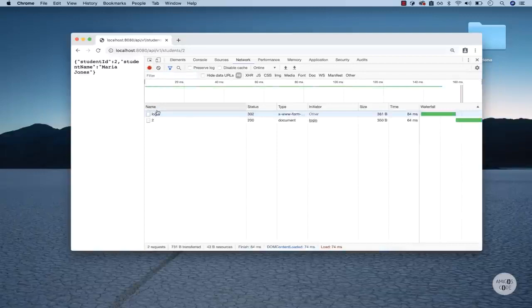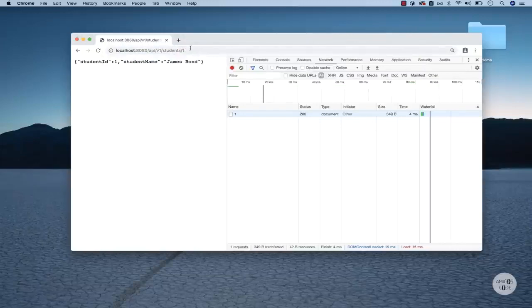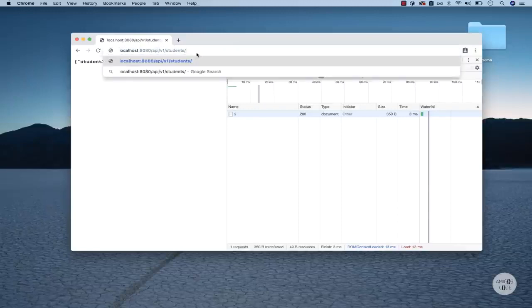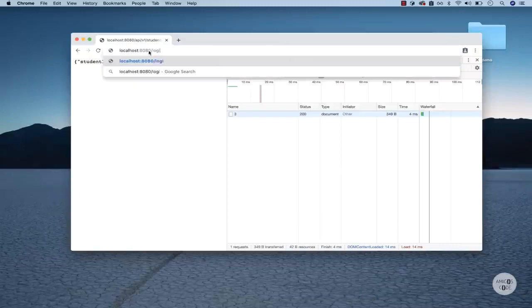So you can see that we have the payload. This is the actual JSON blob that we saw previously, right? So this is Maria, and if I do 1, we've got James Bond, and if I do 3, we have Anna Smith. So currently we are logged in, right? The actual original request was / and then login, right?